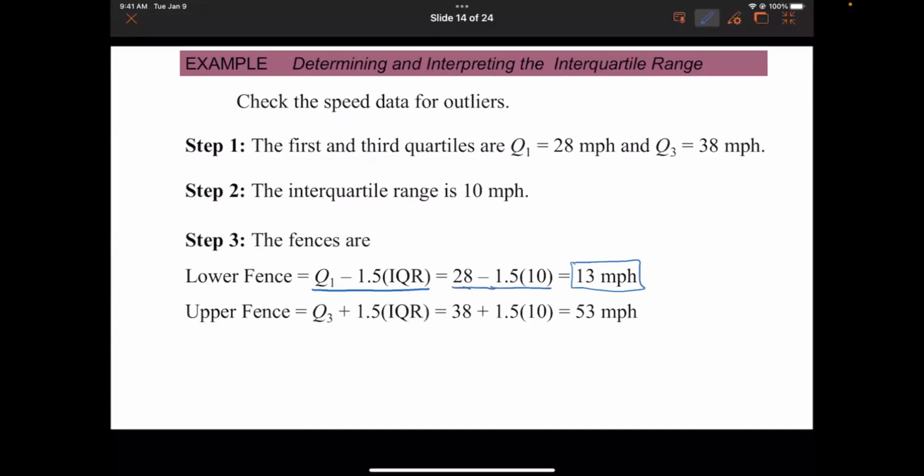So I took my Q1, subtracted 1.5 times my IQR: 13 miles per hour. Took 38, which is Q3, added 1.5 times 10 and got 53. Any value higher than this would be an outlier. So these are my upper and my lower fences. Any values beyond those are outliers.